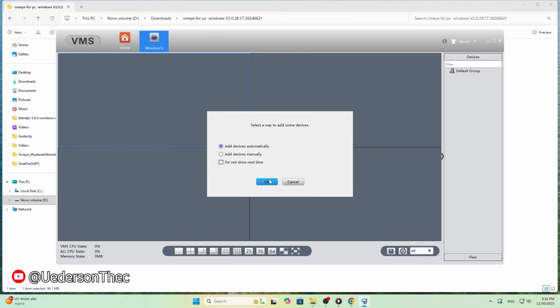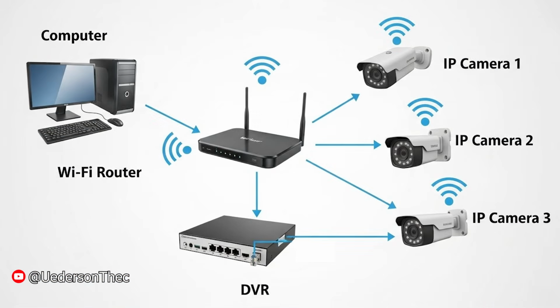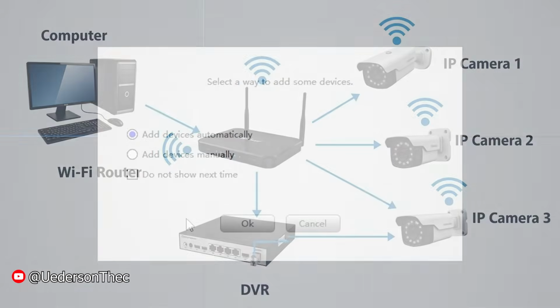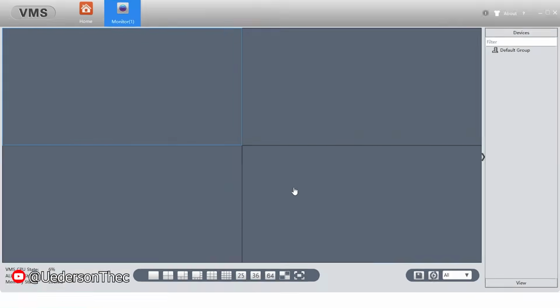As soon as the program opens, a dialog box will pop up for adding devices automatically. If you have IP cameras, DVRs, or NVRs connected to the same network as your computer, and your network settings allow it, you can leave the Add Devices Automatically box checked and click OK. The software will then try to find and add your equipment for you. However, for this initial setup, you can also choose to add them manually later. To do that, simply click the Cancel button to close the automatic discovery window.